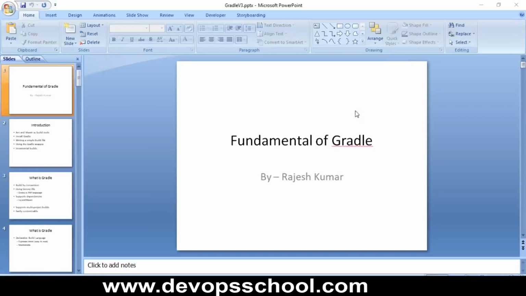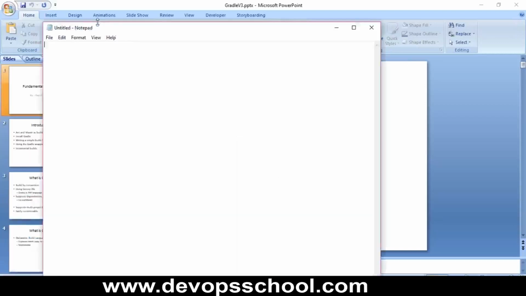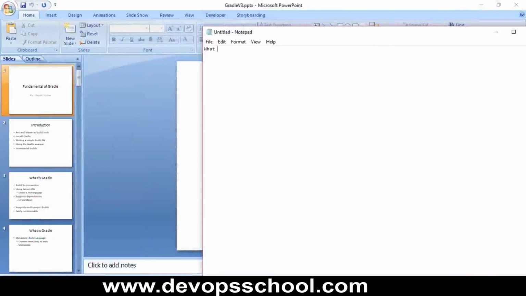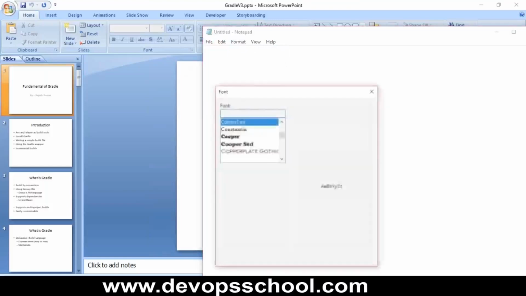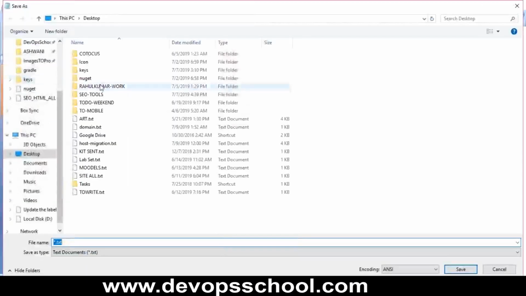So, the question is, what is Gradle? It is a build tool, and also used for dependency management, right? Yes.